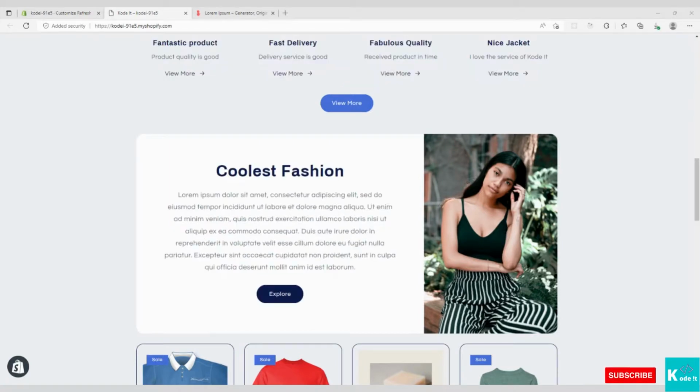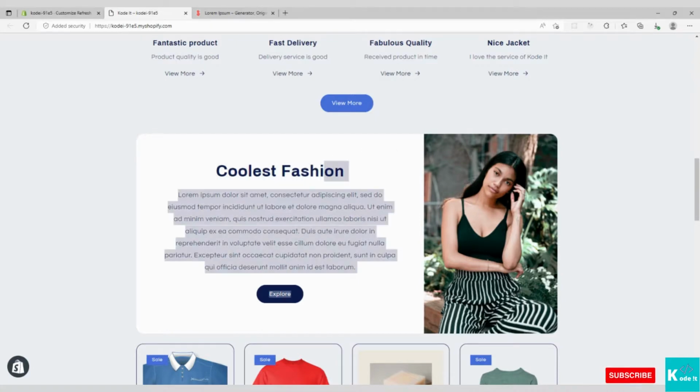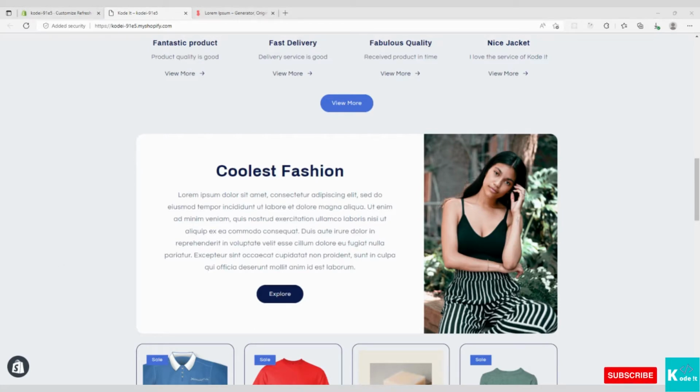There you go guys. The changes look fabulous. We have successfully customized image with text section. We have an image at the right side and on the left side we have heading followed by paragraph text and then we have a button. By clicking on this button, the user will be redirected to another page. Similarly, you can create more similar sections to drive traffic to other categories.